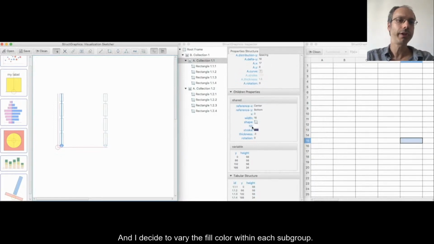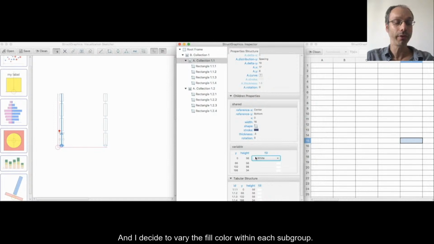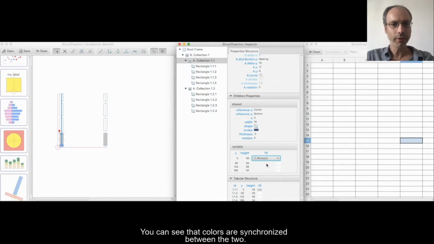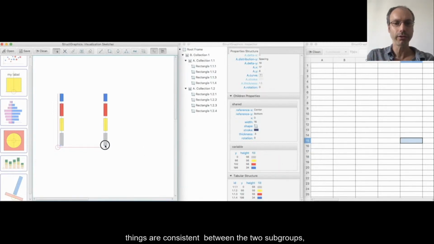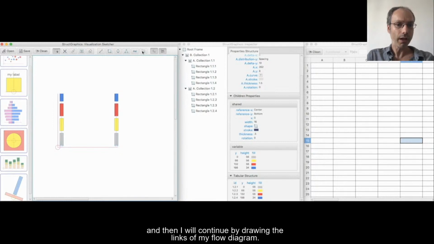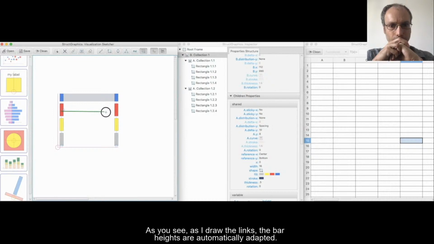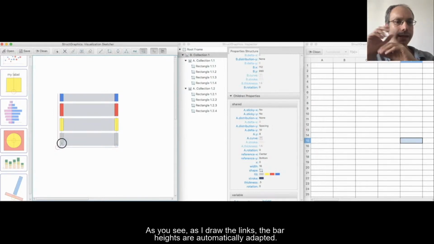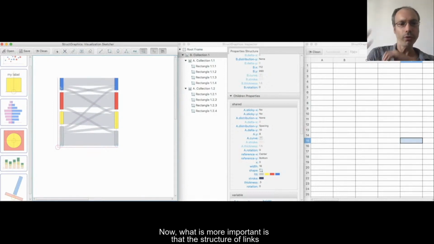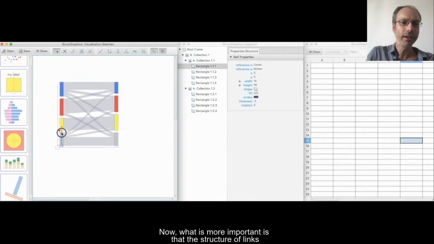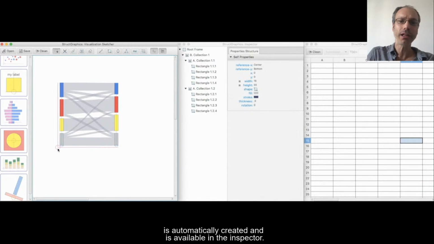I now turn to the inspector, and I decide to vary the fill color within each subgroup. You can see that colors are synchronized between the two. As I change the colors, things are consistent between the two subgroups, and then I will continue by drawing the links of my flow diagram. As you see, as I draw the links, the bar heights are automatically adapted. Now, what is more important is that the structure of links is automatically created and is available in the inspector.